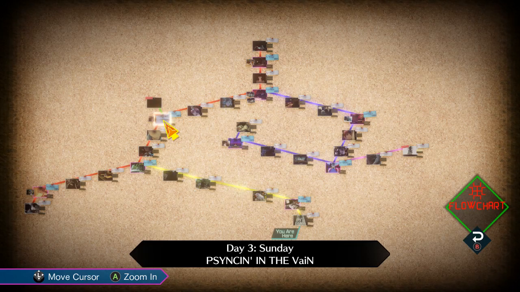So welcome back to me taking on AI: The Somnium Files. So we actually have two routes to deal with. We've already dealt with Oda, Iris, and Hitomi's route.